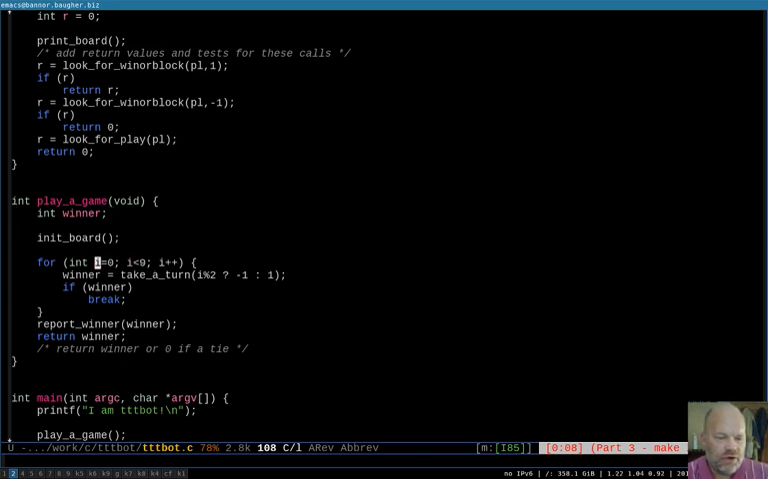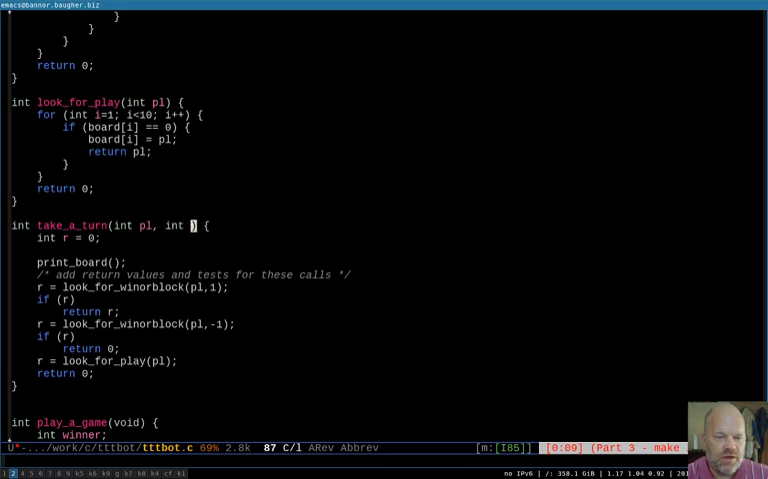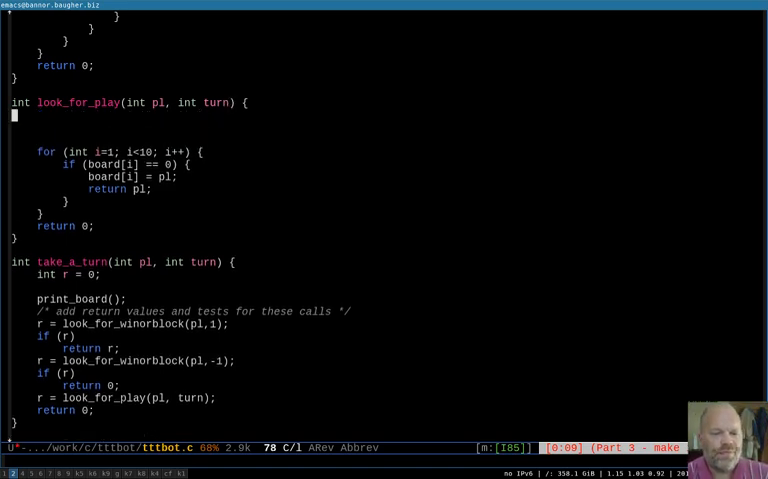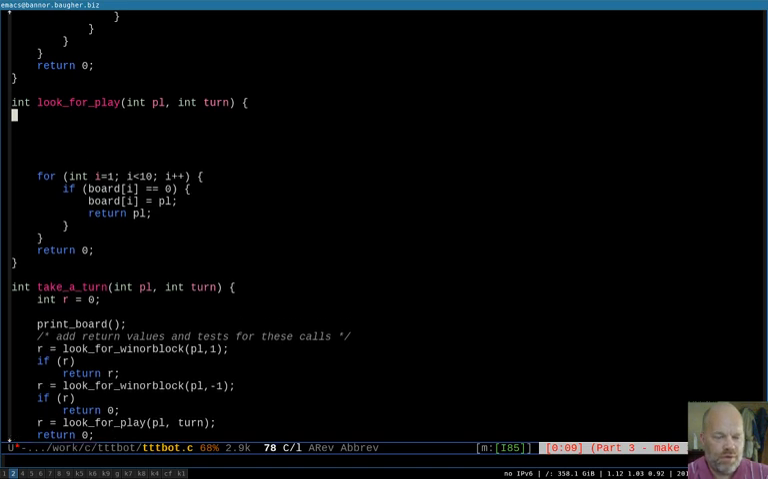So right here is our turn number. i is the turn number, turn 0 through 8. And so we want to pass that to the take a turn routine, which means we need to change take a turn so that it accepts the turn number. Just call it turn. And then when it calls look for play, it needs to pass the turn number along to that. And then look for play also needs to accept the turn number. All right. So now look for play can know what turn it is. And I'm just going to leave this loop here for now. We'll probably eliminate it later.